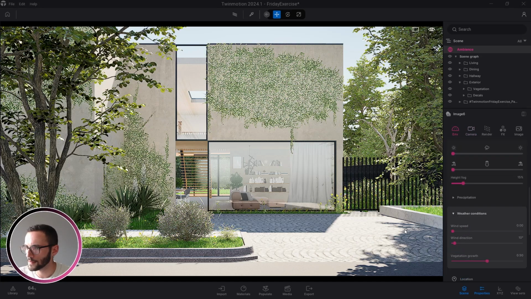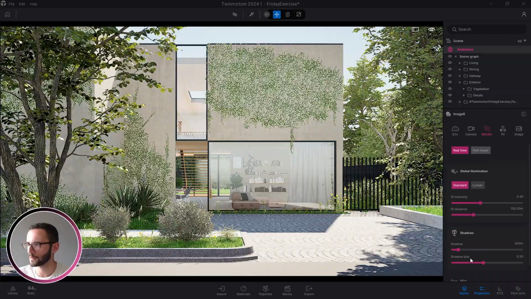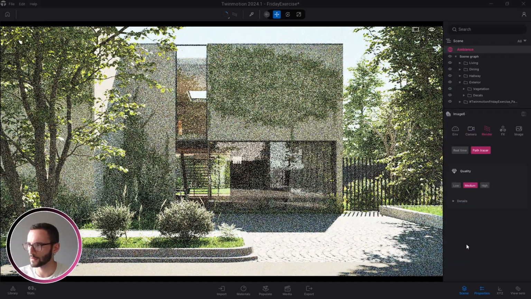Weather condition, wind speed 0, because we don't need to have some lags. I was saying, yeah, sharpness 40%. If it's too much detailed on the edges, of course I will decrease it, but I have to do some tests. After the sharpness, of course, the vignetting, but I'm just modifying it in a moment, and for now it's perfect.